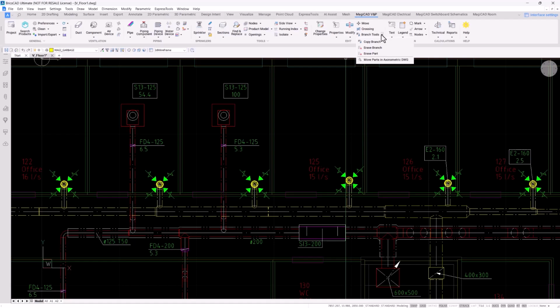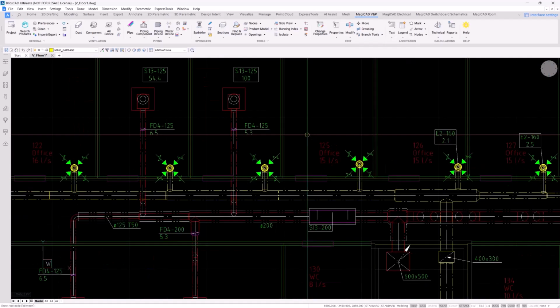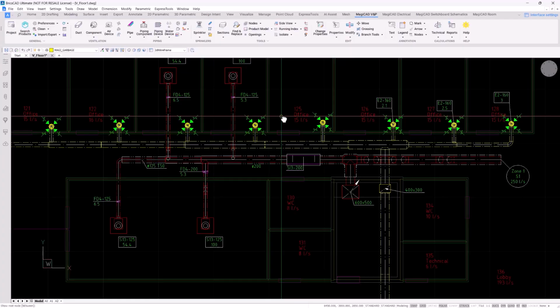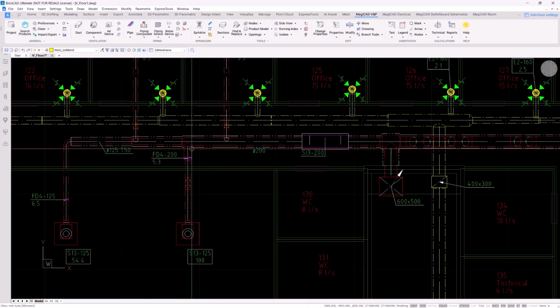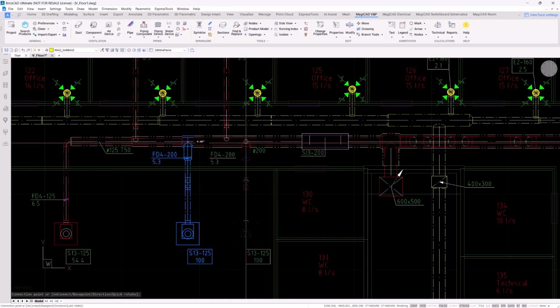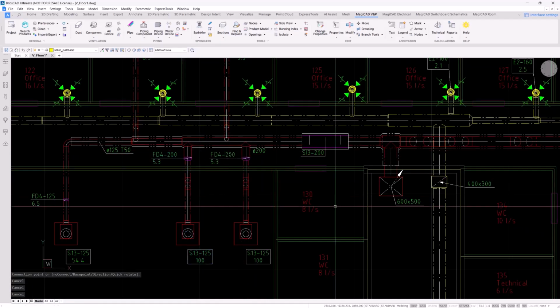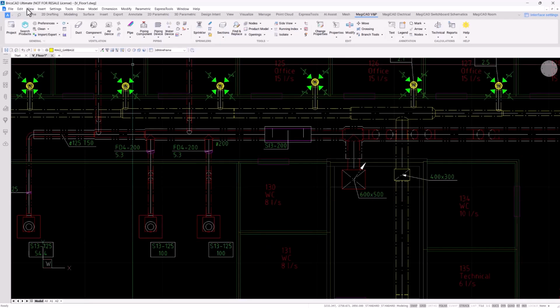We have branch tools. Copy branch helps us speed up the design so that we don't always have to model everything from scratch, but we can copy existing elements even with the tags here. So that makes the modeling more convenient.